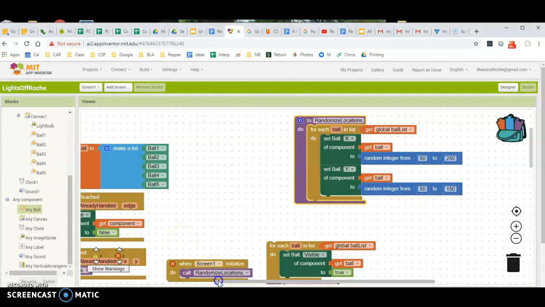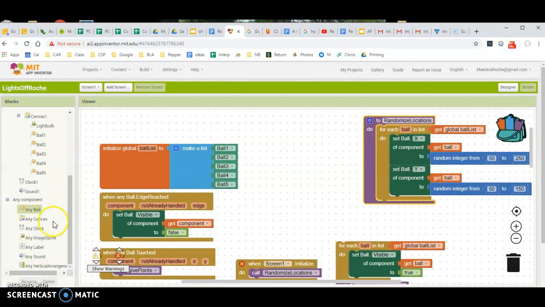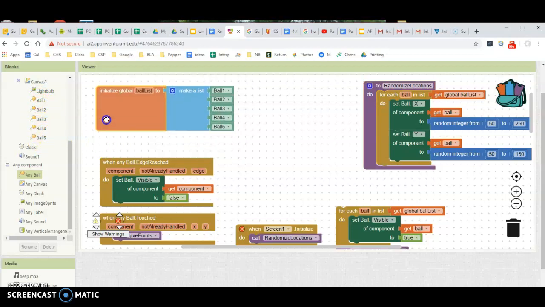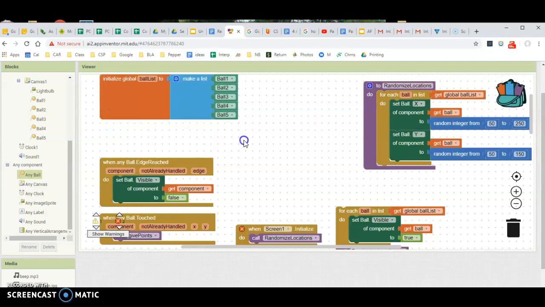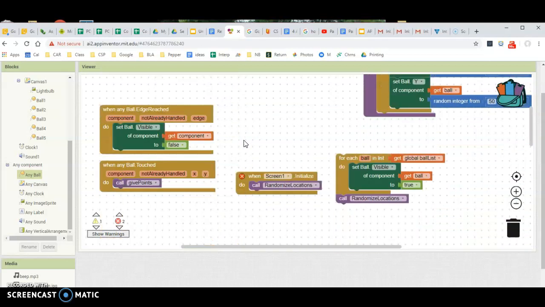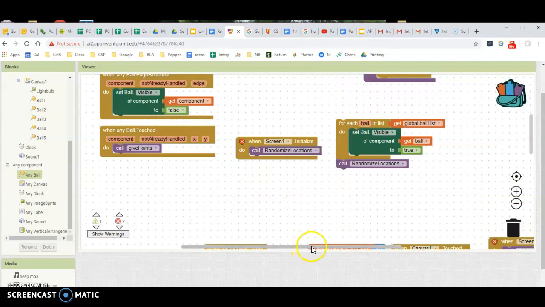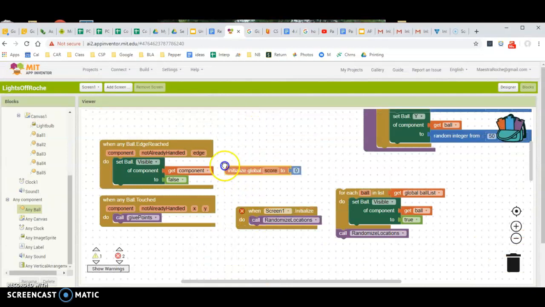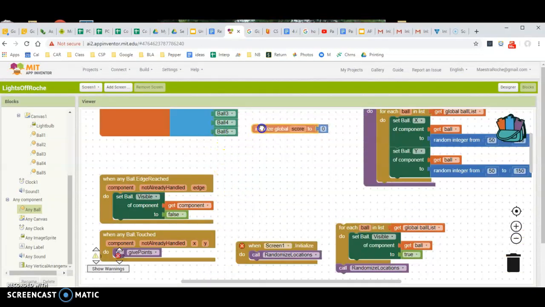Now we're going to talk a little bit about the any component feature, but in this case we're talking about the any ball. So you saw that I put it on the designer side. I've put those balls in a list so that I can handle them. You can see they got named this already. I could change them, but I don't really need to. So this is another variable. I have that other variable, which is for the score. Remember that these are global variables, so they can be used all over this program.